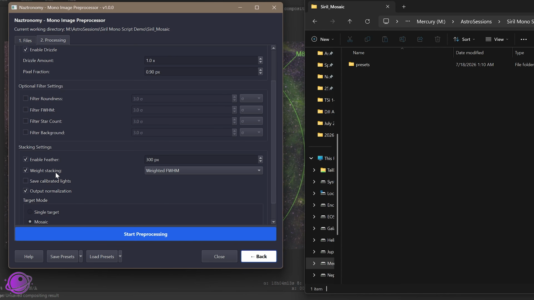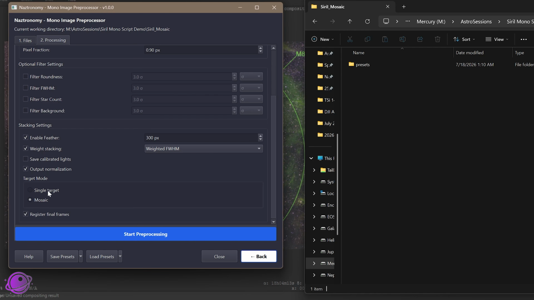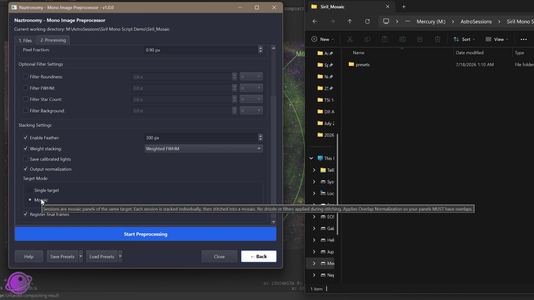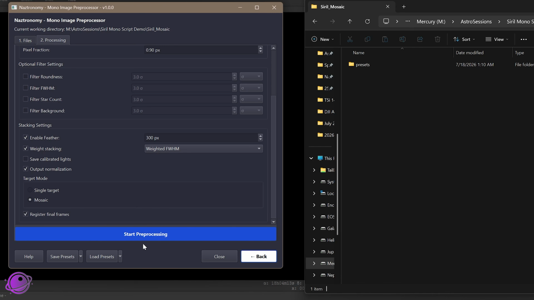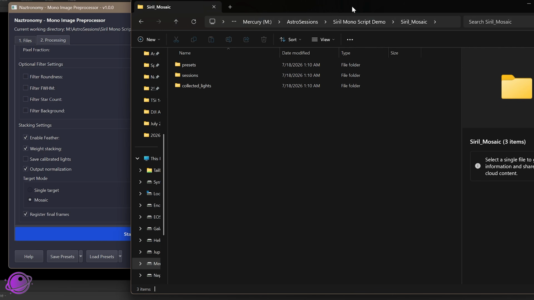I'm not going to save calibrated lights. I'm going to do weighted stacking FWHM. That works for me. Make sure mosaic is selected. Do not select single target. I should probably disable that when panel mosaic is detected, but maybe for the next patch. And then click on register final frames and click on start processing. And then we'll let this do its thing.